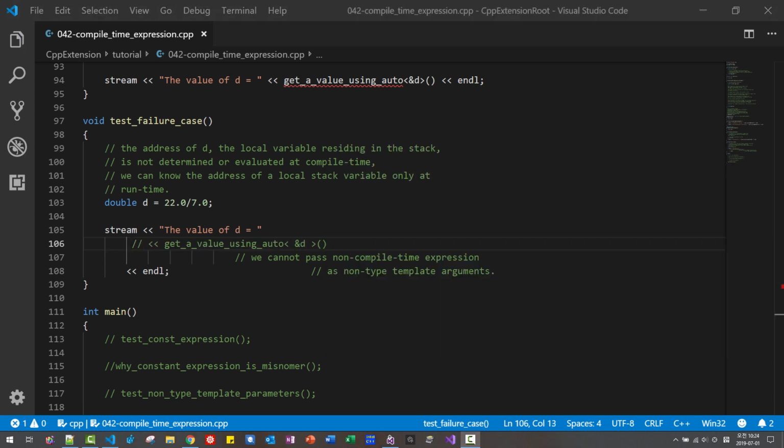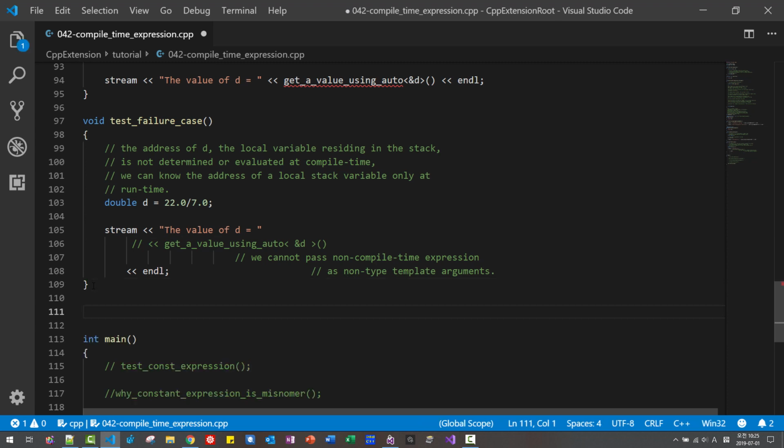Before I close this episode, I will give you another example. I think this example is very important. Void important concept for compile time expression.